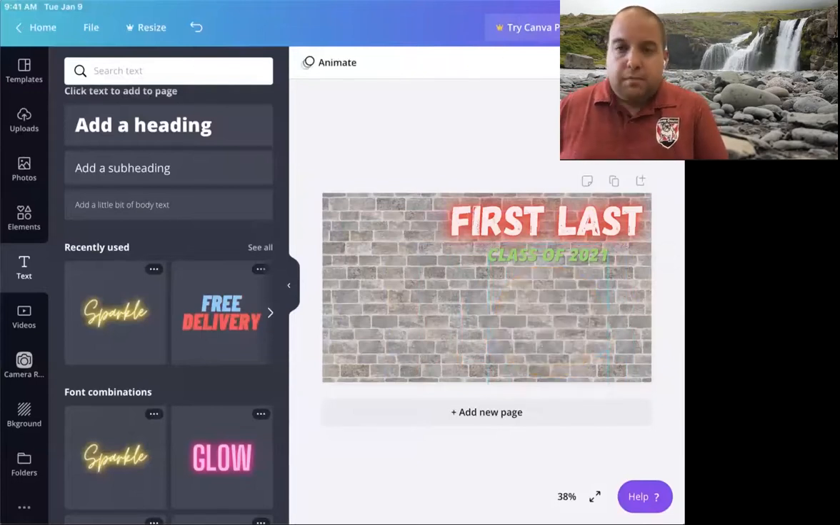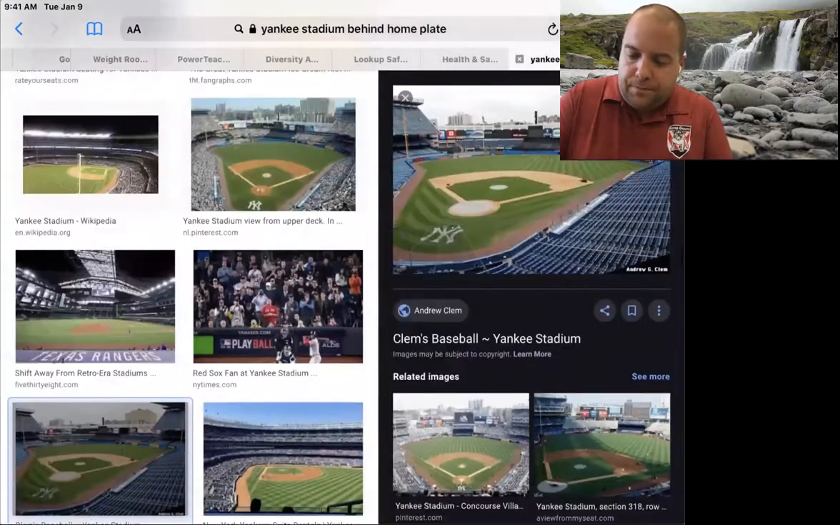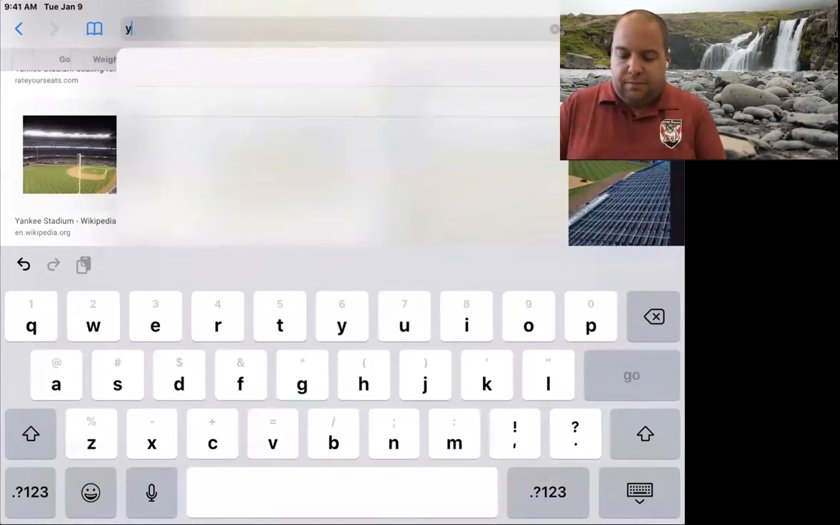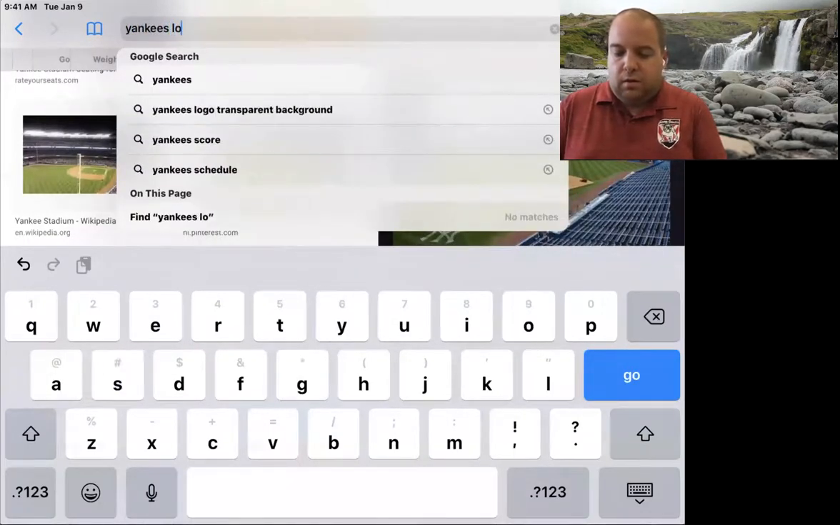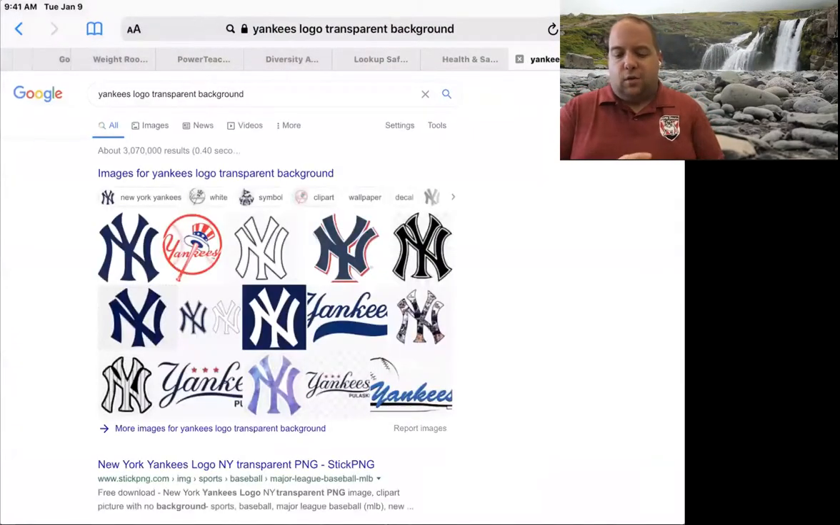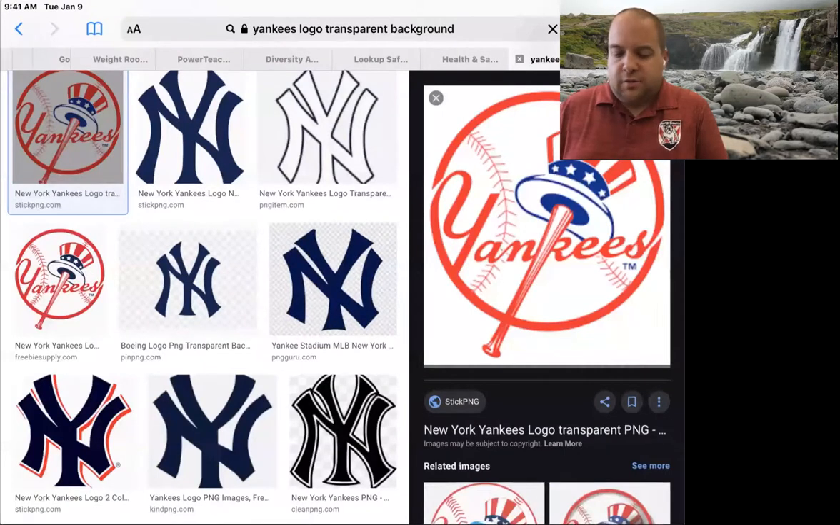All right, but let's say I wanted to go online and get a picture. All right, so we'll go back to Google. All right, and whatever it is you're looking for, let's say I'm looking up the Yankees logo, I would type in transparent background after whatever you're searching for, because you don't want any color to that particular image. And let's say that I want to use the pinwheel hat. That's the image that I want. You'll notice it's over here on the right-hand side, okay? What you'll do is you'll press and hold on that with your finger, okay?